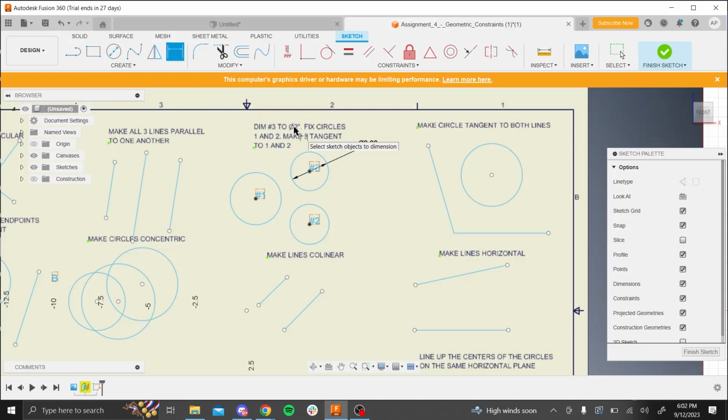This little symbol means the diameter is 2. So we did that, and it says to fix circles 1 and 2. For that, we need to use our fix constraint. It's this little lock right there. What it does is it fixes whatever element you're constraining in space, so it's not able to rotate and it's not able to translate, basically.